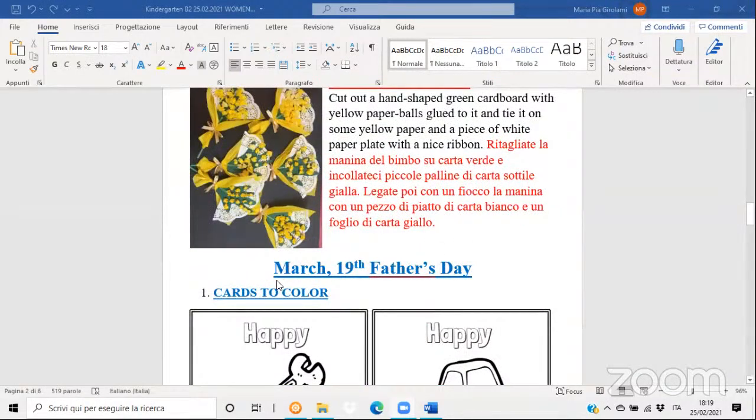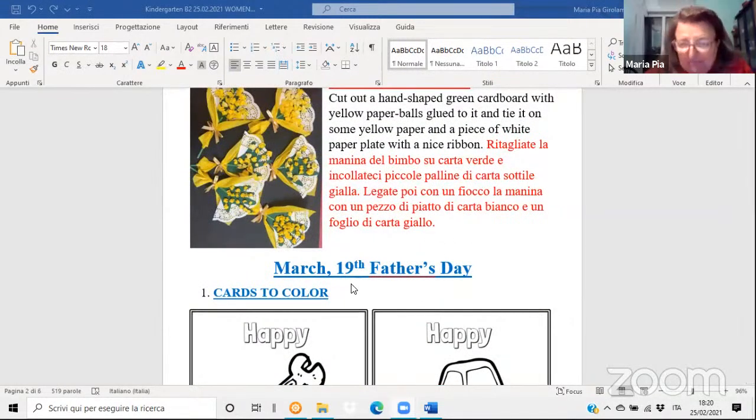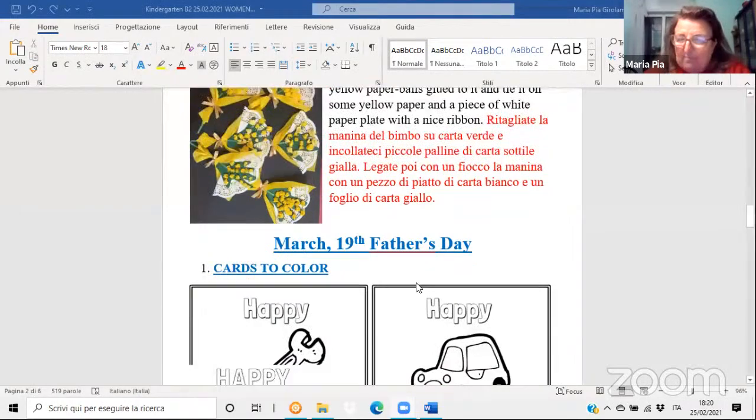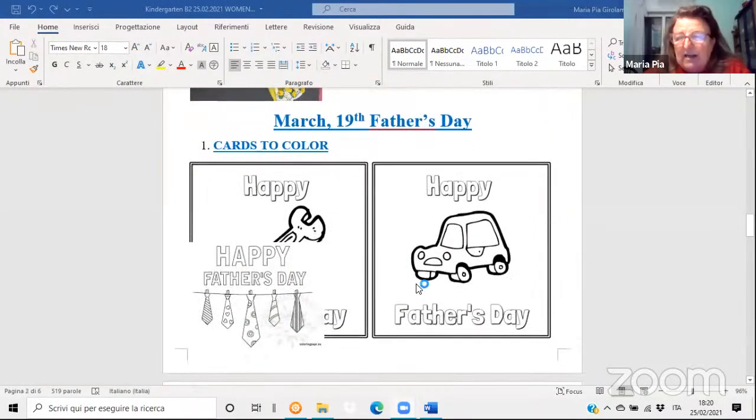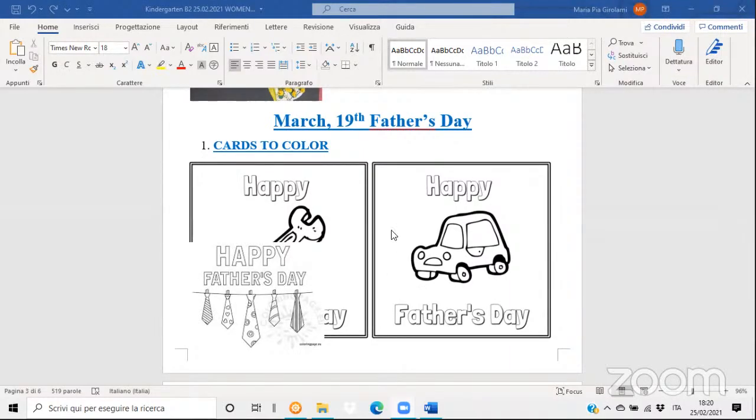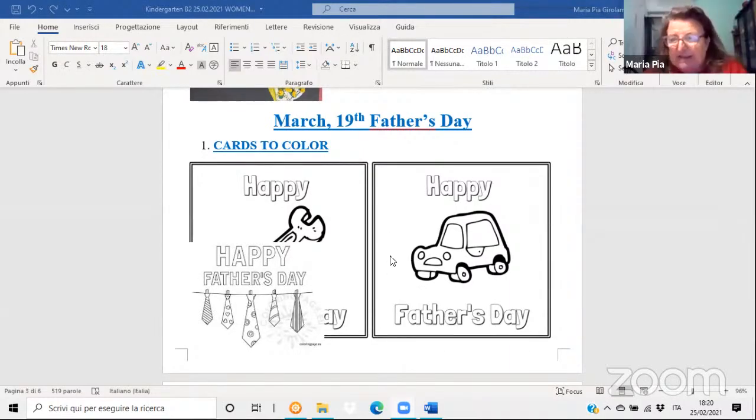Then on March the 19th, Father's Day. I think we will meet before March the 19th, but we will meet too late maybe to prepare something, because the next lesson is supposed to be something like on the 14th or something like that. So it will be too late to prepare something for Father's Day. So I've decided to put it here.